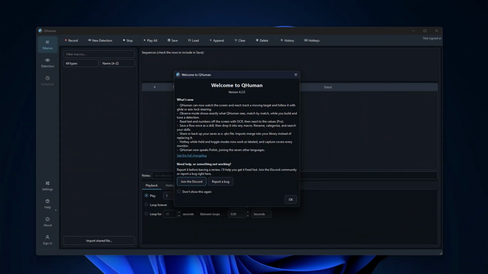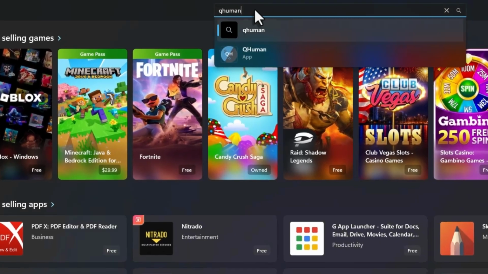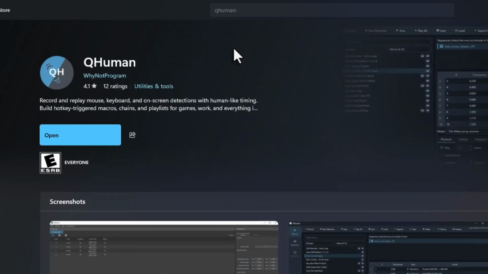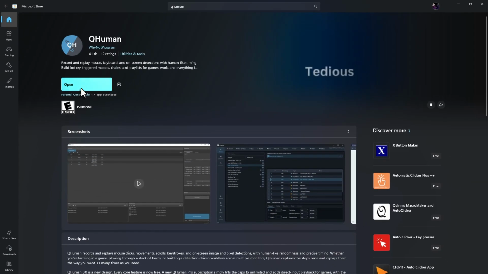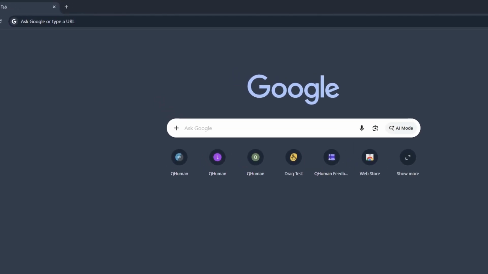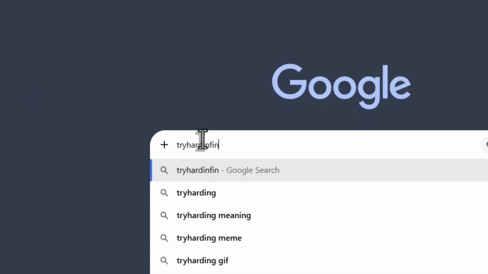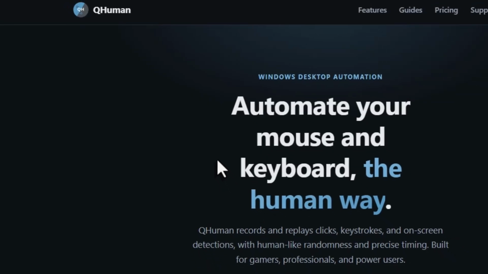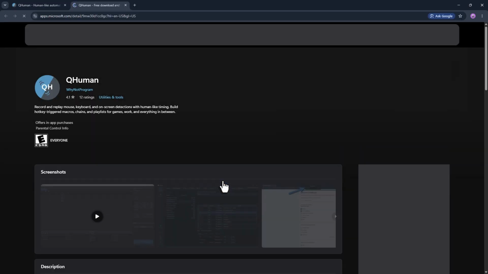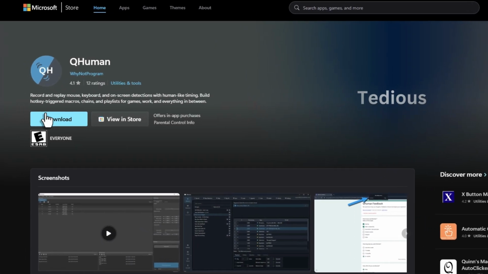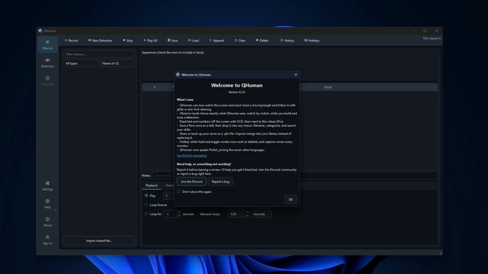First things first, installing. QHuman is a Microsoft Store app, so there's nothing to babysit. Search QHuman in the store or head to tryhardinfinity.com and click Get QHuman Free. Both routes land on the exact same store page. Hit Get, and Windows handles the rest.